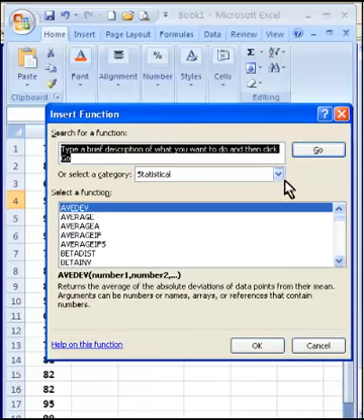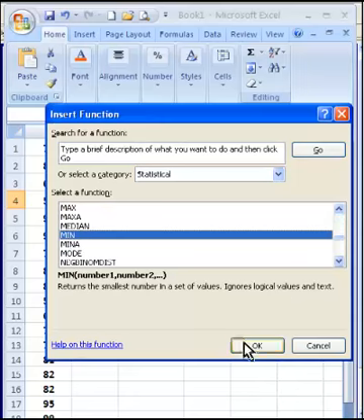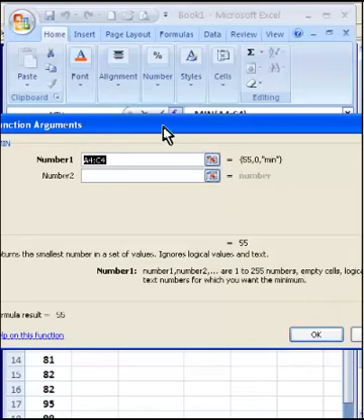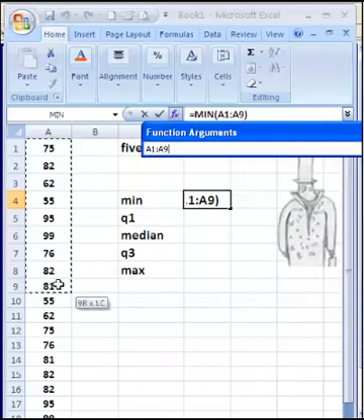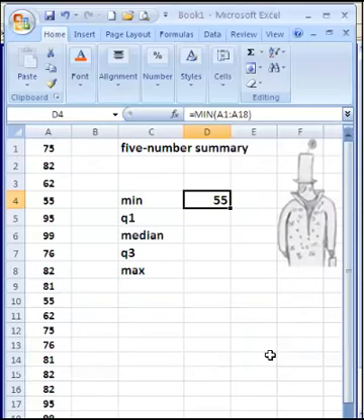It's going to ask you which function. You're going to go statistics. You're going to go to min. Click min. Okay. It asks you what do you want the min from. You're going to click and drag all of your data. Click OK. There's your minimum. Now we could have just put those in order and figured that out ourselves. But let's do this for each and every one.